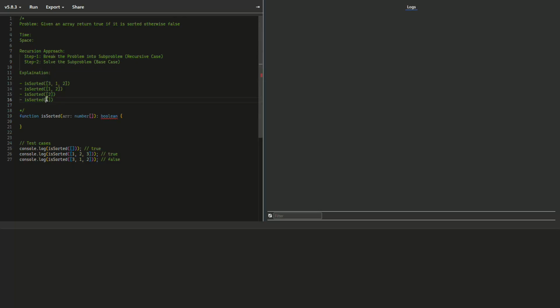So we can say that when the array is empty, it is already sorted, because there are no more elements inside. So we're going to solve that base case first. Step number two, we solve the base case first. The base case is when the array length becomes less than or equal to 0. In that case, we return true, because a blank array is already sorted. That's what we said.